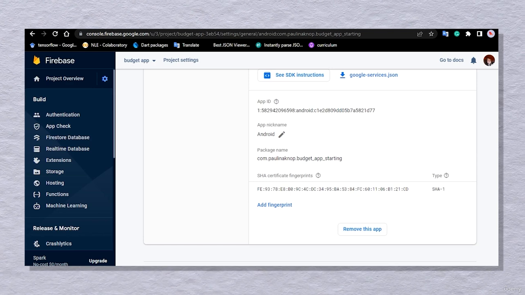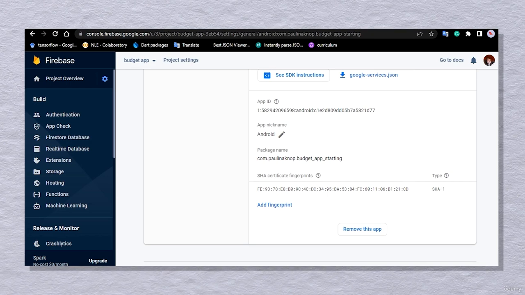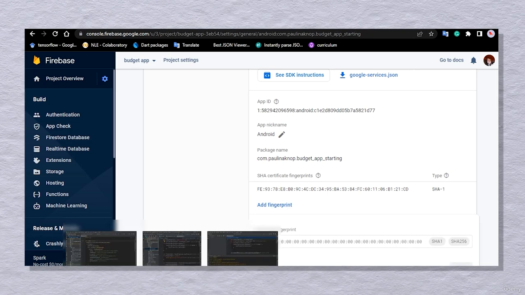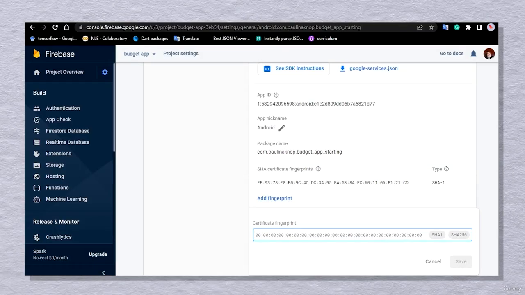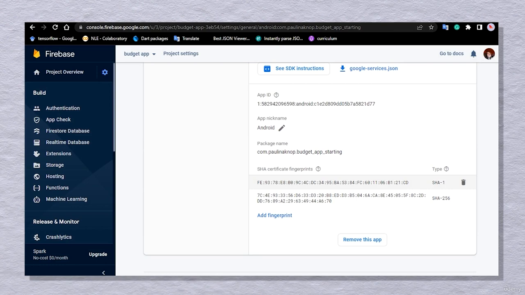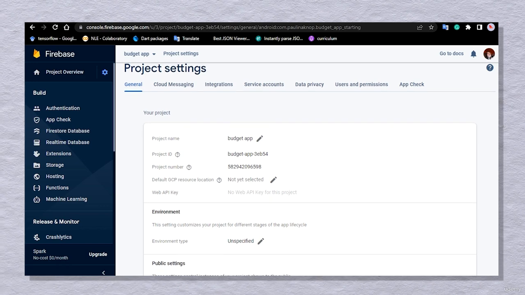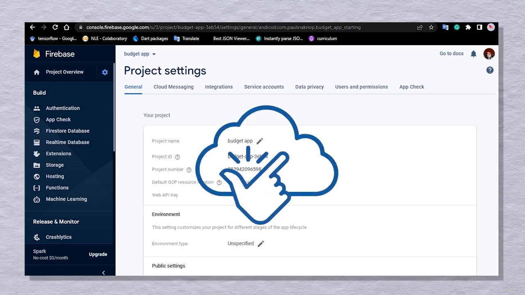Next, we need to add the SHA-256, that is the lower one. So click on Add Fingerprint, copy the line, and paste it here. Make sure that you save it. Also, don't forget that all the letters need to be in uppercase. And it's done. Easy, right?